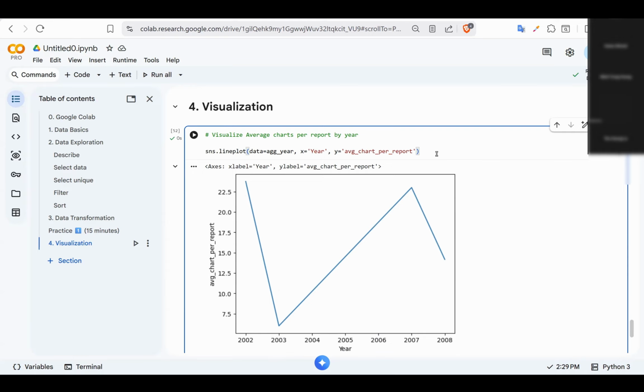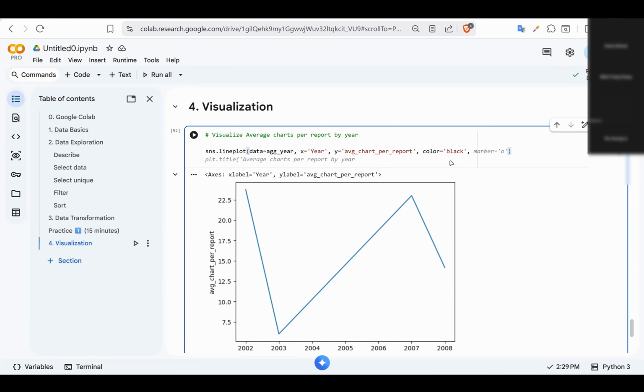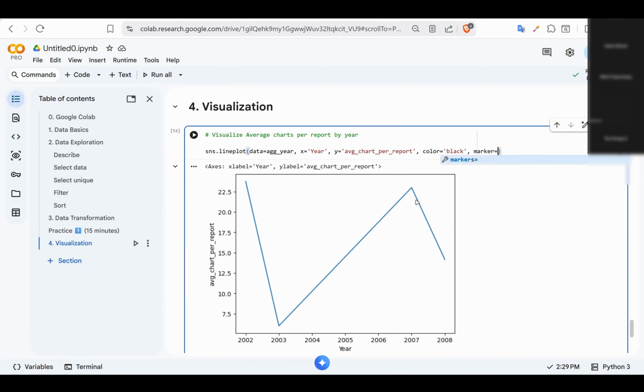First, I want to make the line black. So I can write color in the lineplot method equal to black, or you can use K, which stands for black in Python. Then I want to have a marker, I mean a point at each data point, so I can write marker equal to O. O is the shape of the marker. Then we have the markers and the color is changed to black.